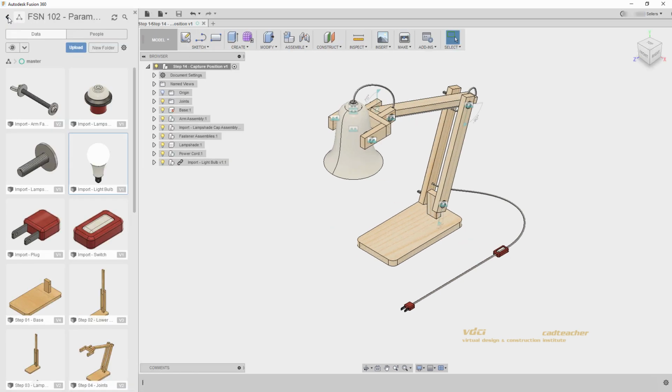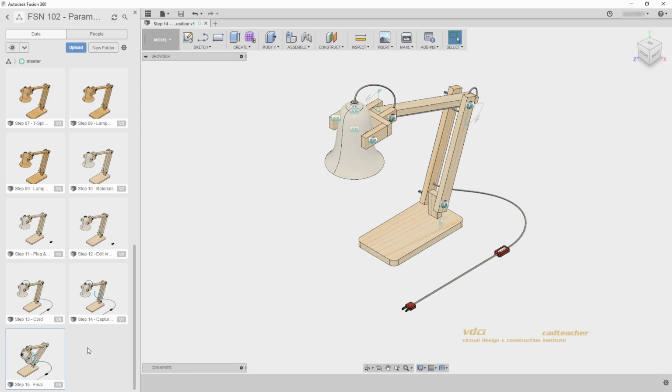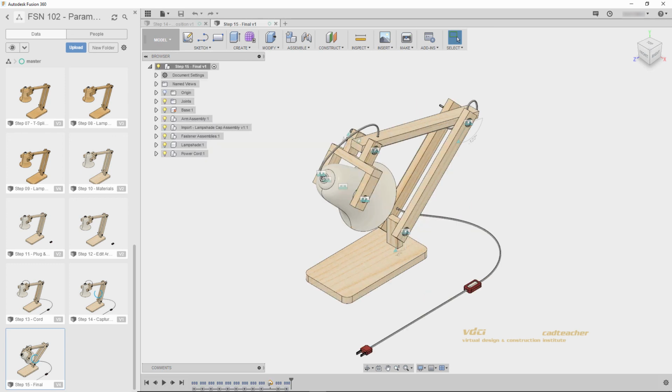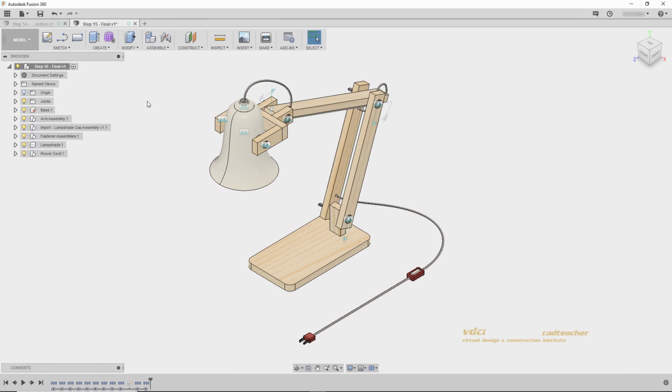And you will notice in the step 15 final, I have simply placed the lampshade in a fun position. If you open that file, you will see that I have placed the capture position in the model that I can suppress to revert my model back to the original position. Go ahead and play around with your final model, changing position, and when you are satisfied, go ahead and save.